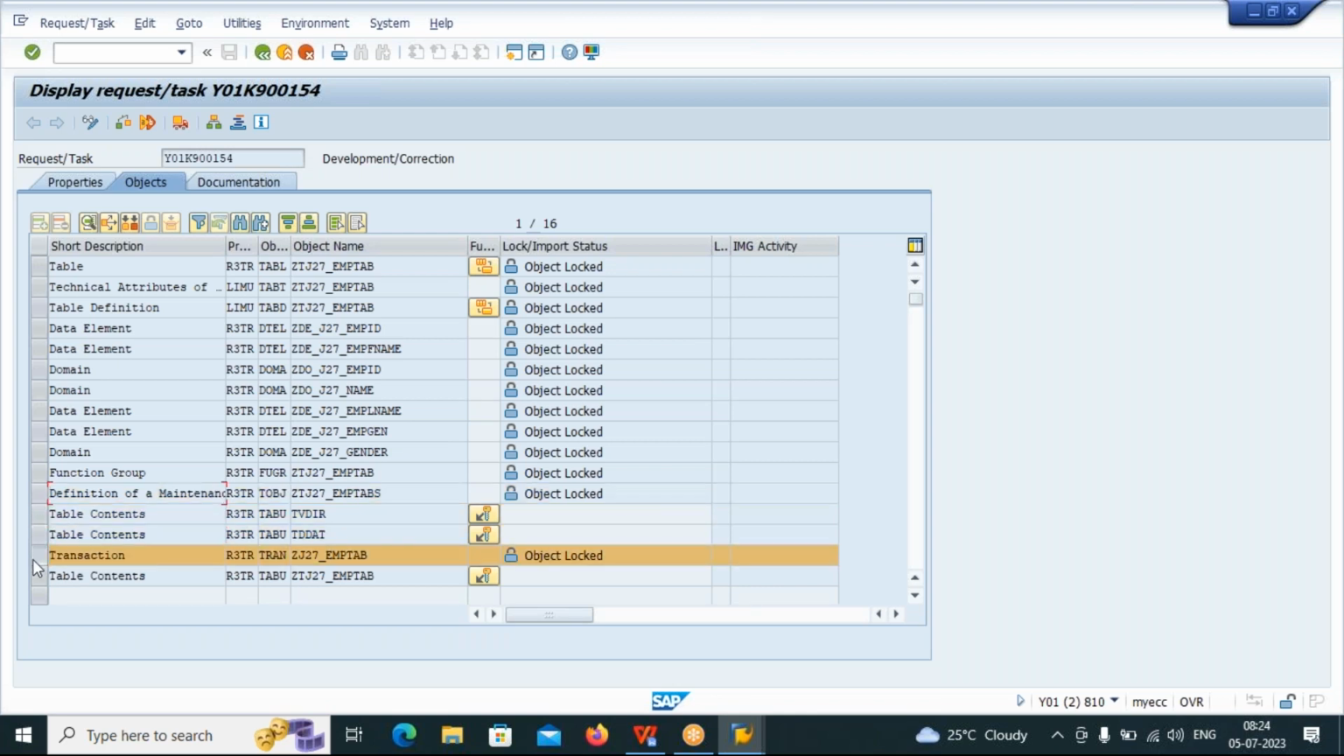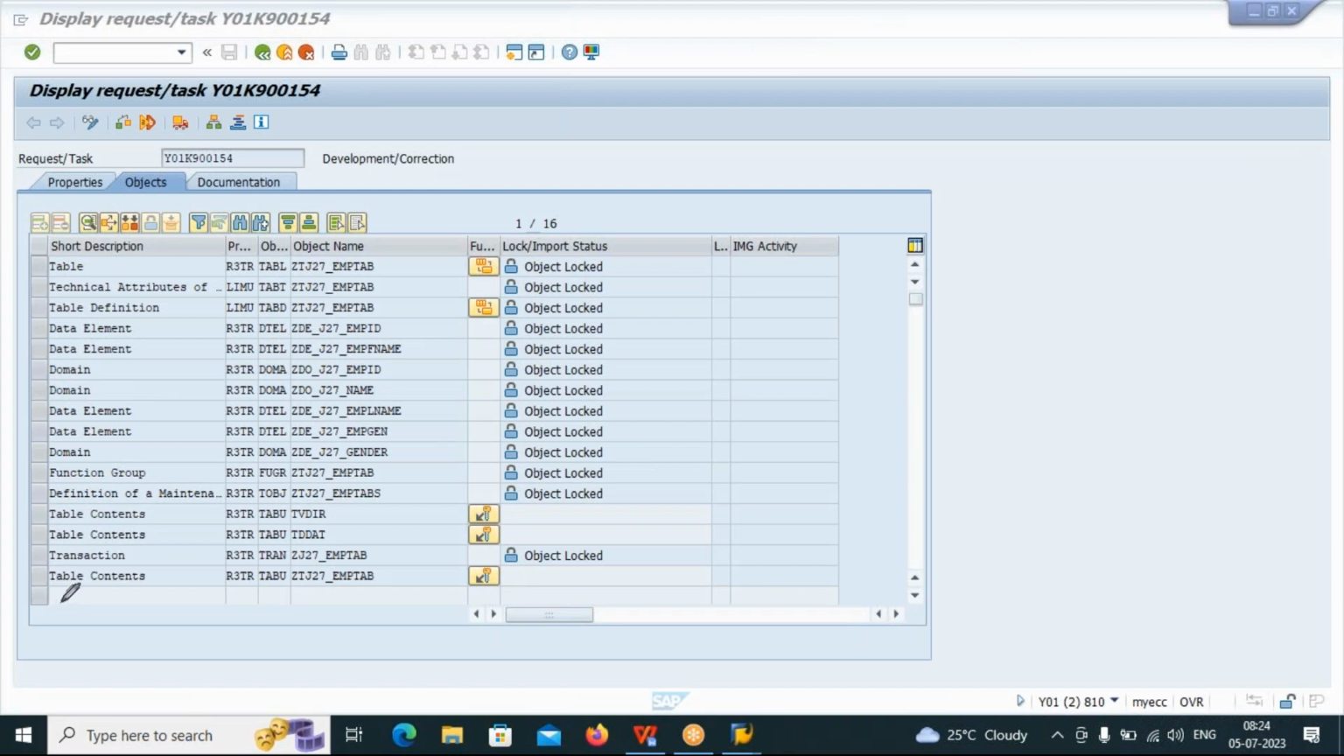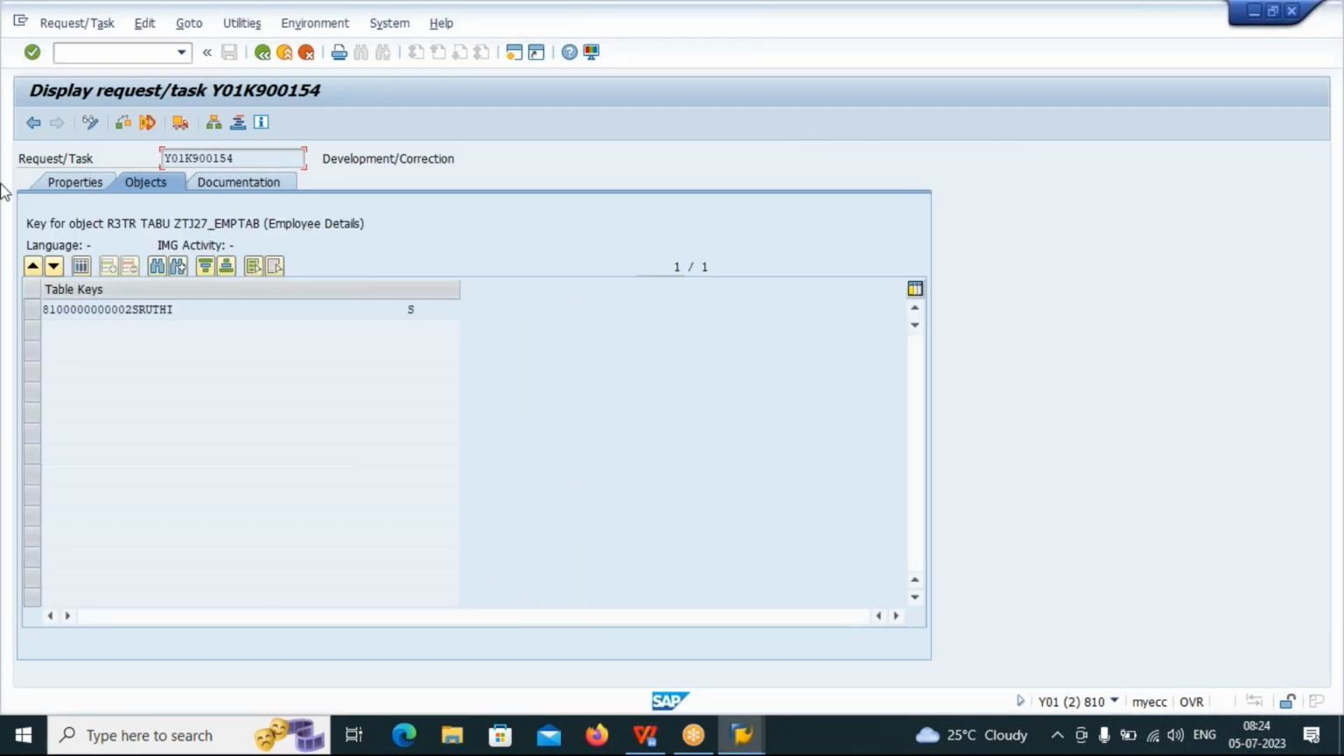Now, here you will see an option called table contents. This will come up when you save your data. As you save the data, it will ask for a prompt, and once we have provided our TR and saved, this line will get added in your TR details. If you go here and click on this button, the function, you can see whatever values you have added.